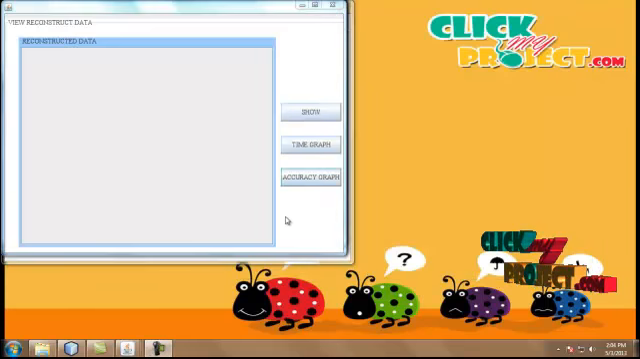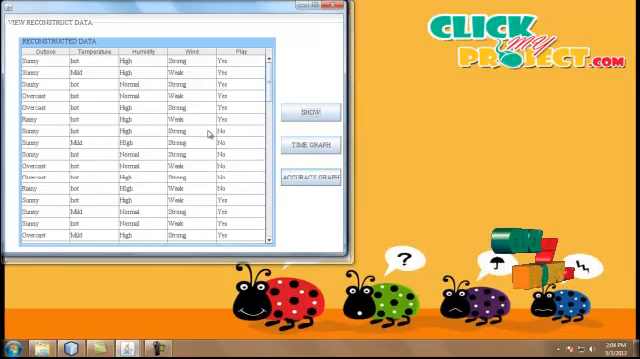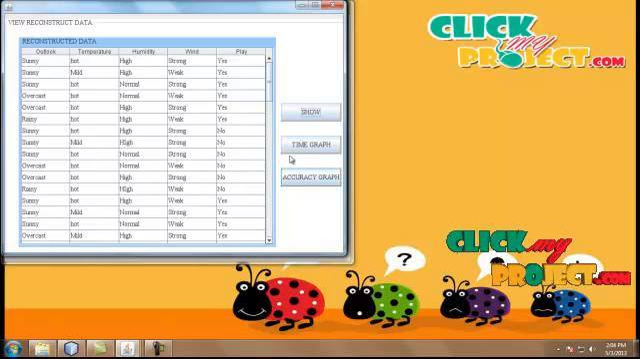Then move to the next. Here, by clicking the show button, the reconstructed data are successfully viewed. So the reconstructed data are created by removing dummy values from the scientist data.